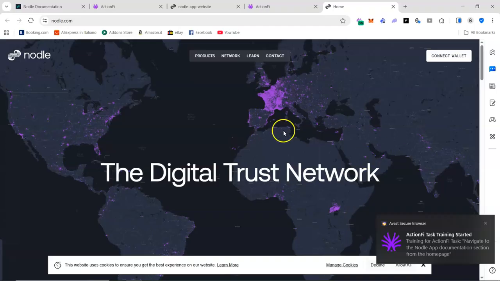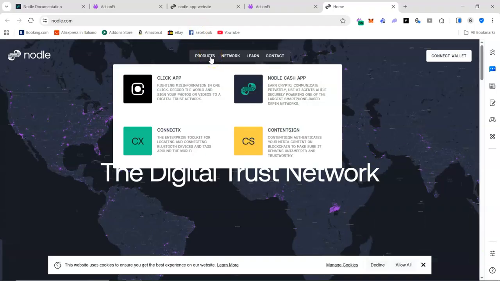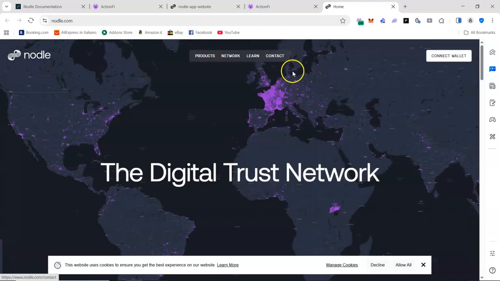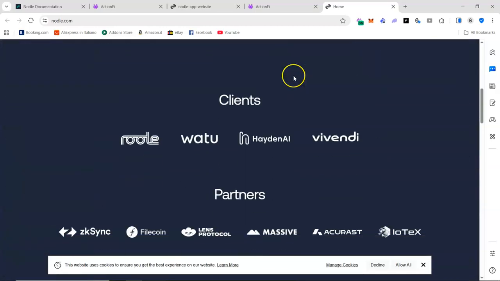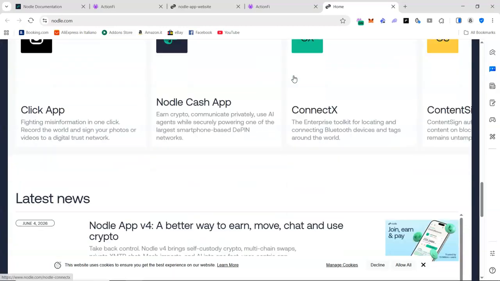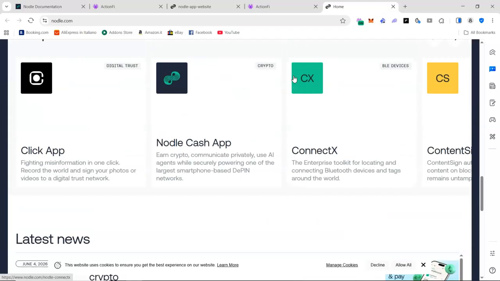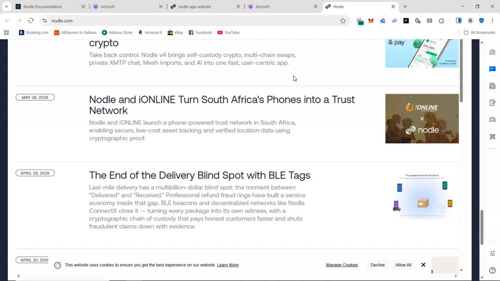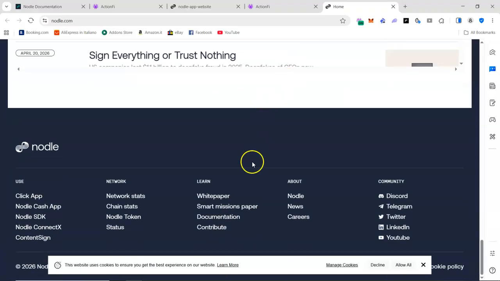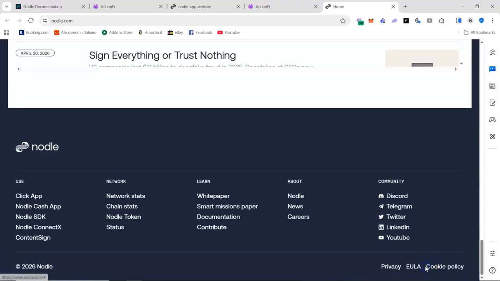I think this developer should be found at the bottom. So we'll scroll downward to find where it is written developer. So I believe it should be somewhere, okay. Let me get this out of the way.